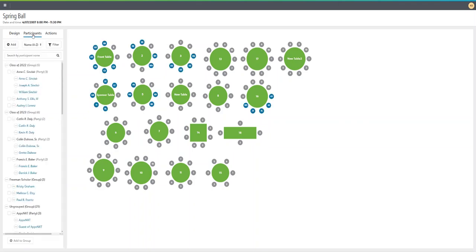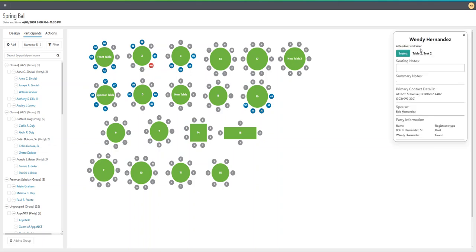So if you go to the Participants tab, it will show you a list of all the different participants you have. You can see the design mode has changed to show where those participants are seated. You can see they are in blue with the initials of the different individuals seated at those tables. If I want to see more information, I can hover over the name and see the name for that person sitting there, or I can click on them and I will get a quick pop-up that's going to show me who's seated at that table with some of their primary details, and I have the ability to add seating notes.